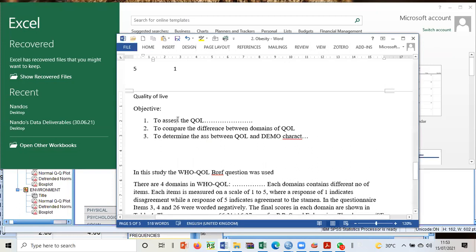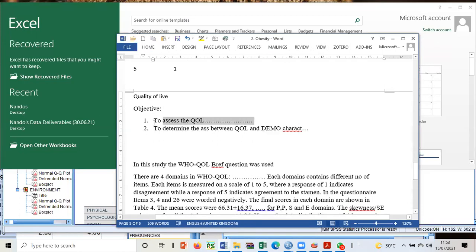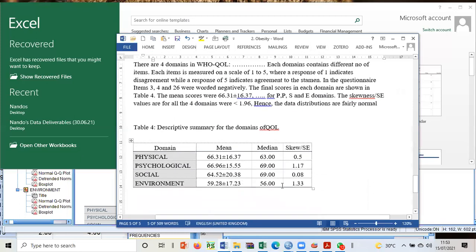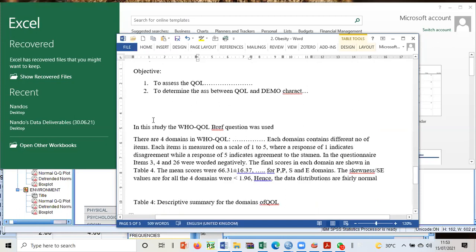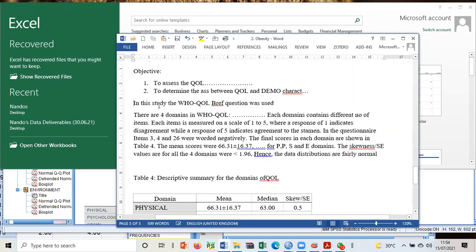First, now it's already there. We don't need this. We'll talk about this. In fact, I already mentioned it here, you already have this. I already put all the values here. At the end of the day, you can say quality of life in each domain, and domain 3 is a bit lower compared to other domains, right? So we don't need that second objective. So: determine the association between QOL and demographic characteristics.